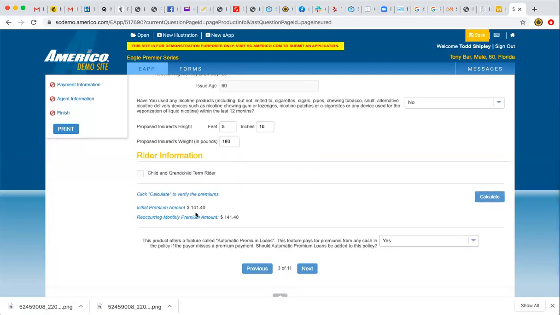And then here it's going to show us the 141. So that's our monthly premium that we should have quoted to them before we started doing this application, so they know exactly what's going to be coming out each month. So I verify that with them. Okay, so it came out 141.40, and we keep moving on with the application.